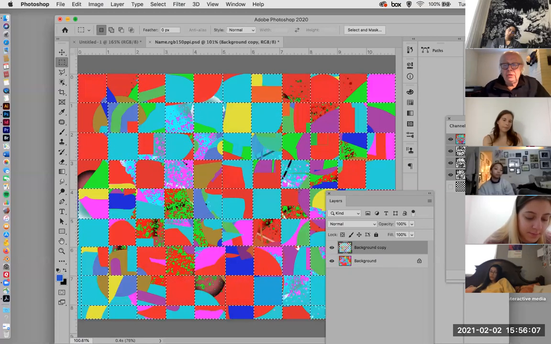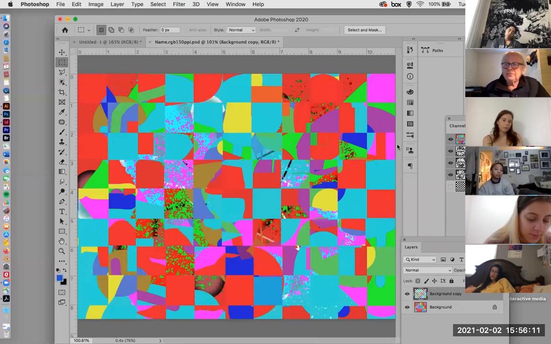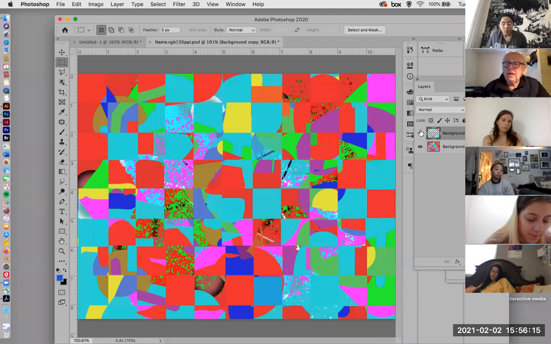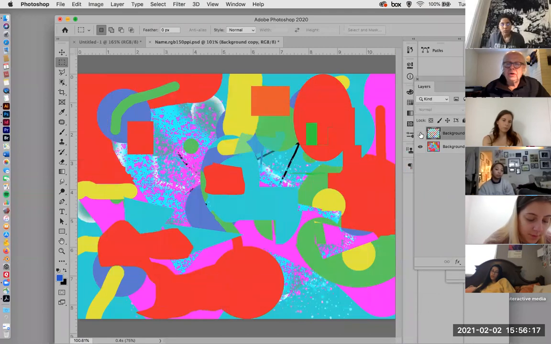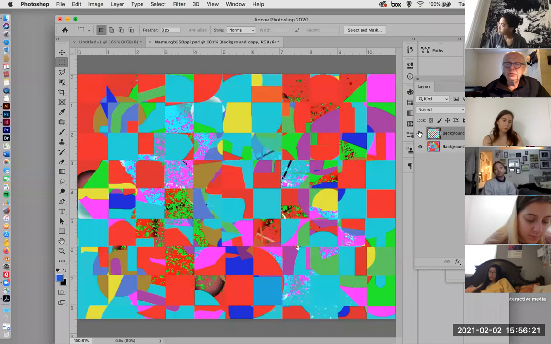I've got a new image. Command D to deselect. One layer on top of another with the color inverted. Pretty neat, huh?